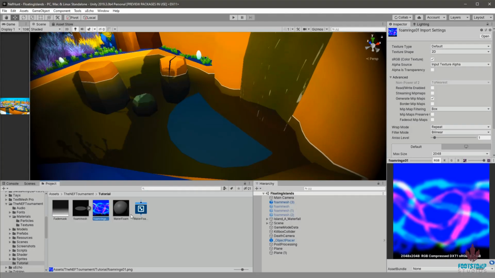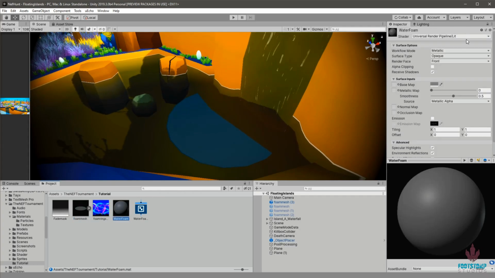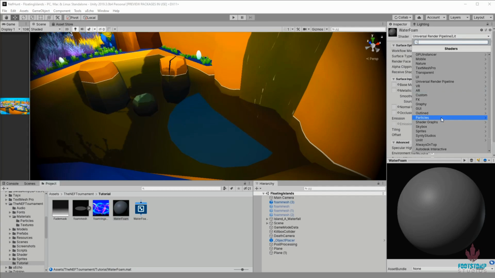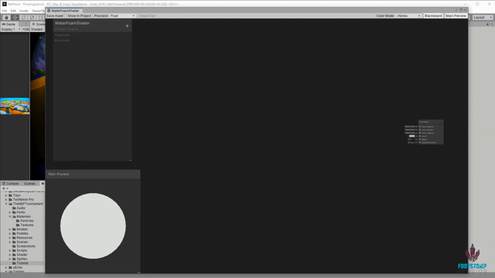So let's go back over here to the graph. What we'll do is take the foam material and change it to the shader graph, water foam shader. Then this is the shader that we are creating. Okay, so we're going to open up shader graph here and start creating our shader.